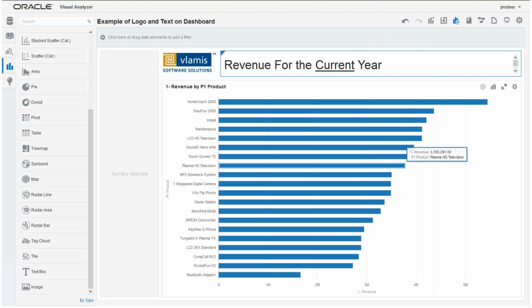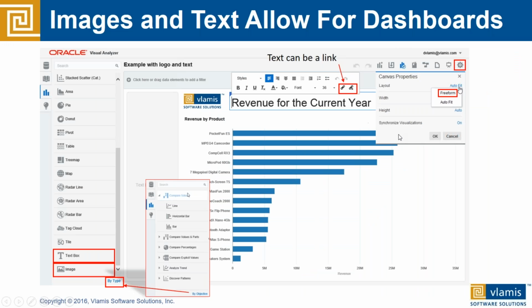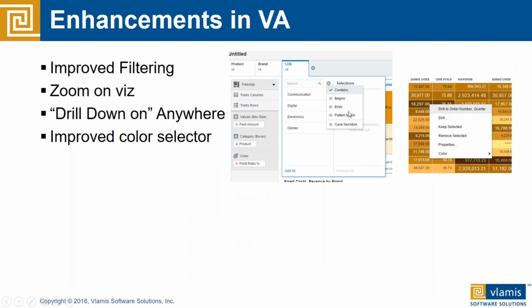Okay, so then let me keep going. That's an example of building the dashboard stuff. Let's flip back to the PowerPoint slides and show you more of some of the things you can do with this. All right. There are also some enhancements in Visual Analyzer that just start to slip in.